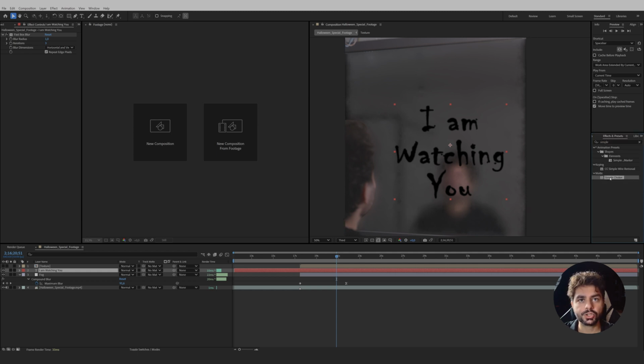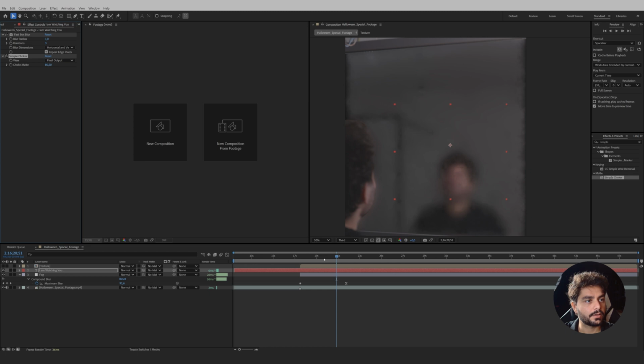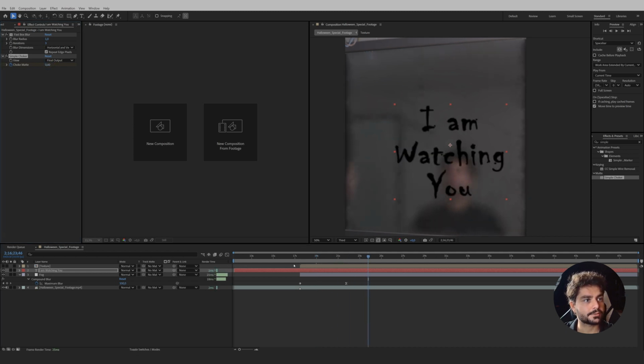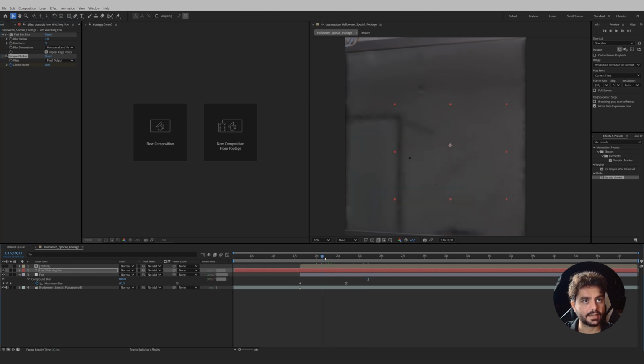Next, I'm searching the simple choker effect and applying that to my text. Here we can choke our matte, and if we are going to lower this value or increase this value, you can see that we're adding or shrinking our text. So we want to shrink our text until we do not see it anymore, like right here. So I'm going to head over to this time here and click on the stopwatch for the choker matte. And then further into time, I'm going to set it back to 0, just so we reveal our text like it's fading in on the mirror, which looks really cool.